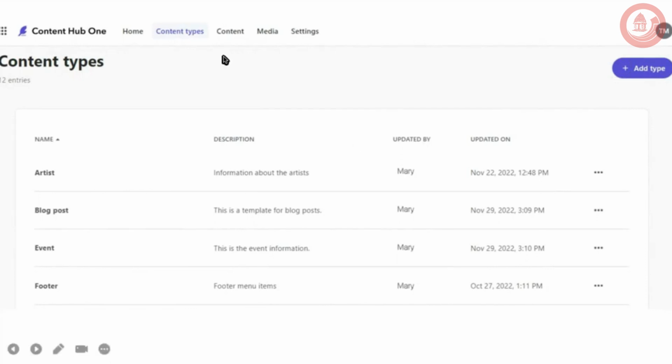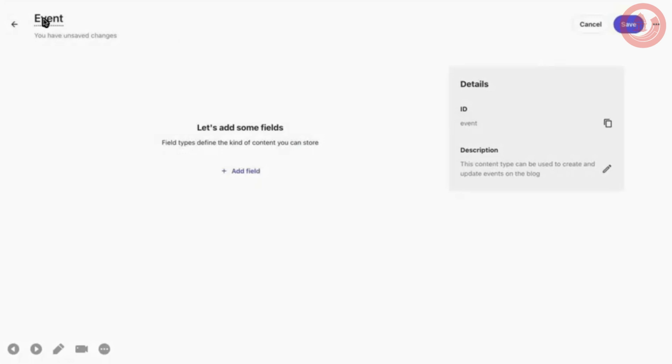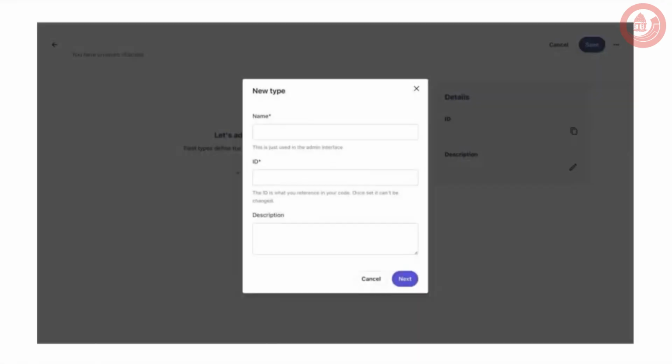So content types lists all the content types that have been created and updated by one. And by clicking on Add type, you get a name. So if I want to create an event, it allows you to start looking into creating fields. You quickly get on the side the details of this content type that you're creating. And once you click on creating a type, you can give it a name and a description. And the ID piece is the one that's going to be used by your front-end team when they access the fields from the GraphQL APIs.